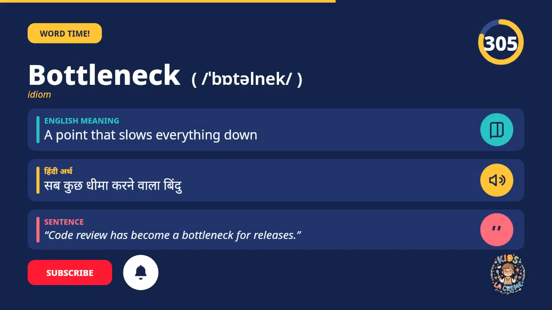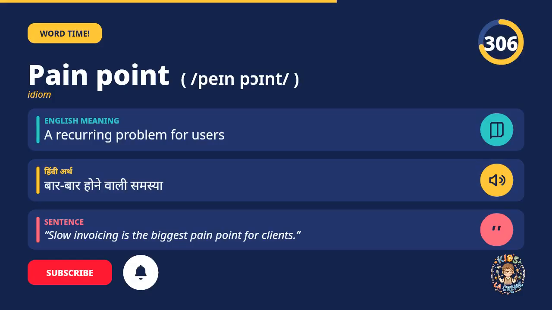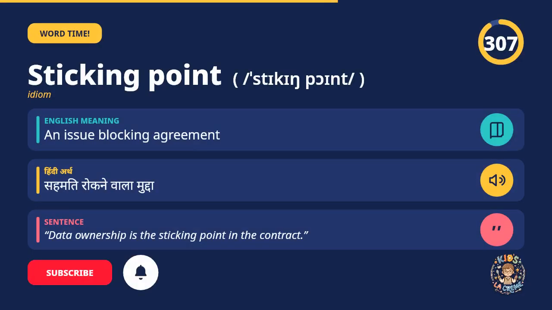Bottleneck, a point that slows everything down. Code review has become a bottleneck for releases. Pain point, a recurring problem for users. Slow invoicing is the biggest pain point for clients. Sticking point, an issue blocking agreement. Data ownership is the sticking point in the contract.